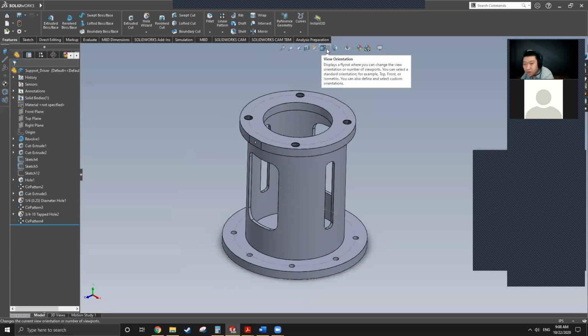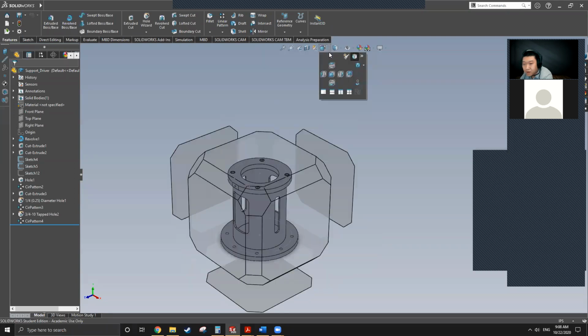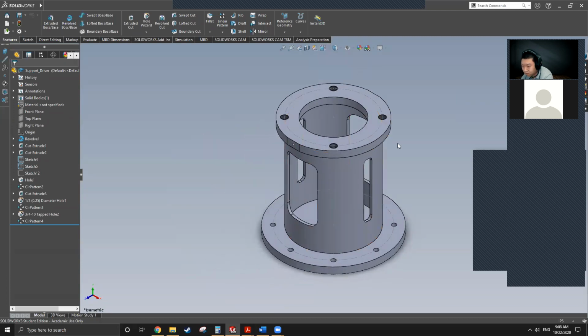From here, this is view orientation, and there's a little drop down arrow right here. You click it, and then right here, this is isometric, and you click again. And right there, it says Control+7. You can also do that, that's a hotkey. And here you go.